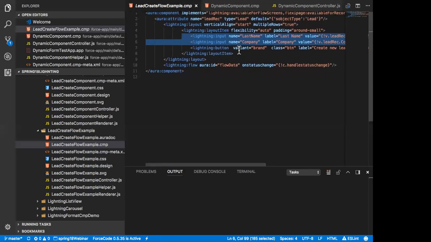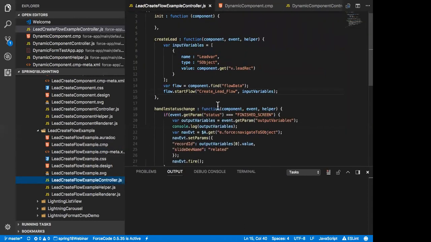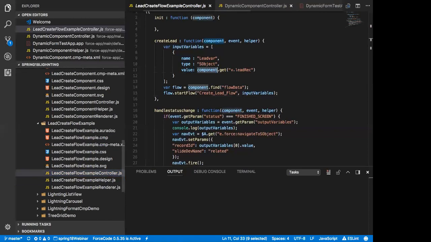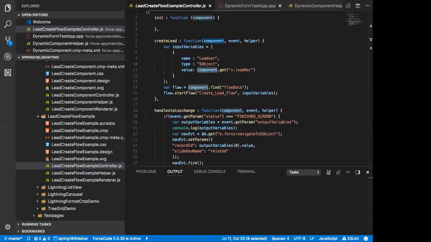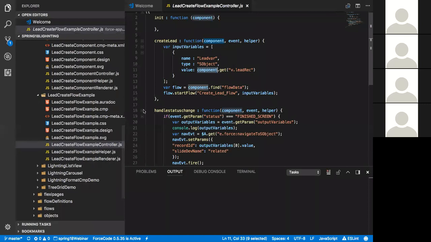Now what I'm doing here, as you can see in the controller file, is whenever I press that button, create lead, whatever input values the user is entering, I actually get those values from that particular attribute. Component.get is basically getting that attribute value. Let me close all these things so that you can see things more clearly. There are so many files here. Let's say I also want this component example so that we can relate back and forth.